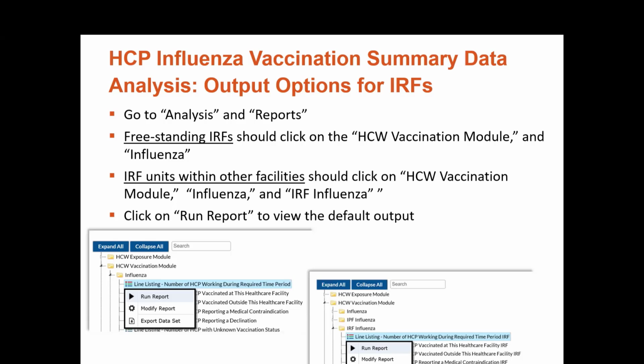IRF units within acute care facilities should click on the HCW vaccination module, influenza, and IRF influenza. Those units will need to click on an extra folder to view their data. Clicking on Run Report will display the default output.